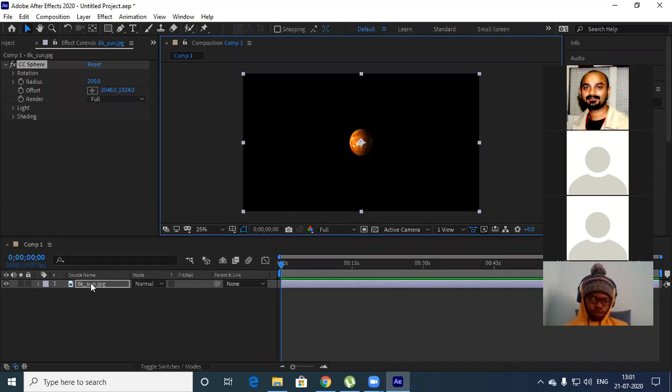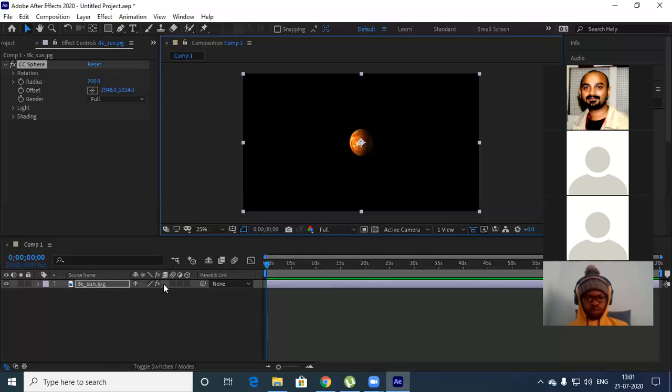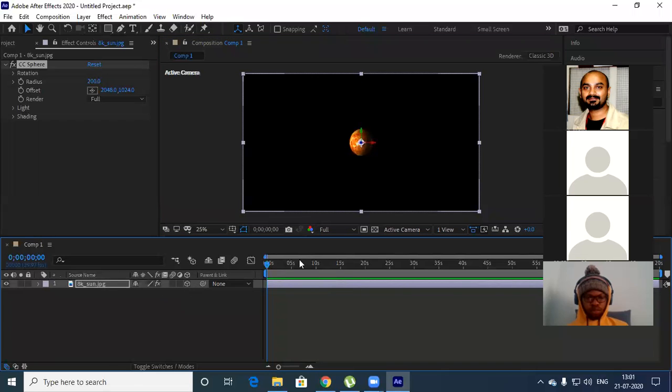So select the layer, press F4, so that you can see these additional attributes or channels. Here you can convert the layer into a 3D layer. Turn on 3D layer. I want this to be a 3D layer.